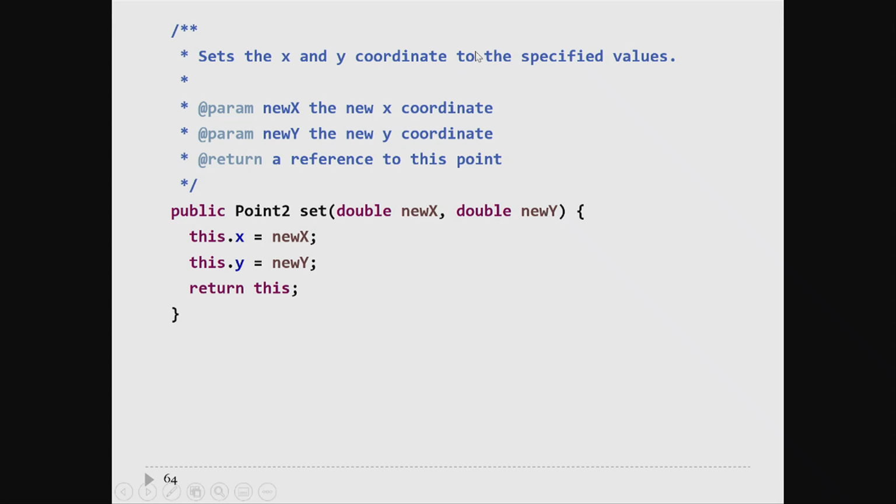Now, what do I want to do in the method? Well, the method is supposed to set the coordinates of this point to new x and new y. So this x equals new x. This y equals new y. Now, what does it return? If you look up here, the method says it returns a reference to this point. So it returns this, a reference to the point.